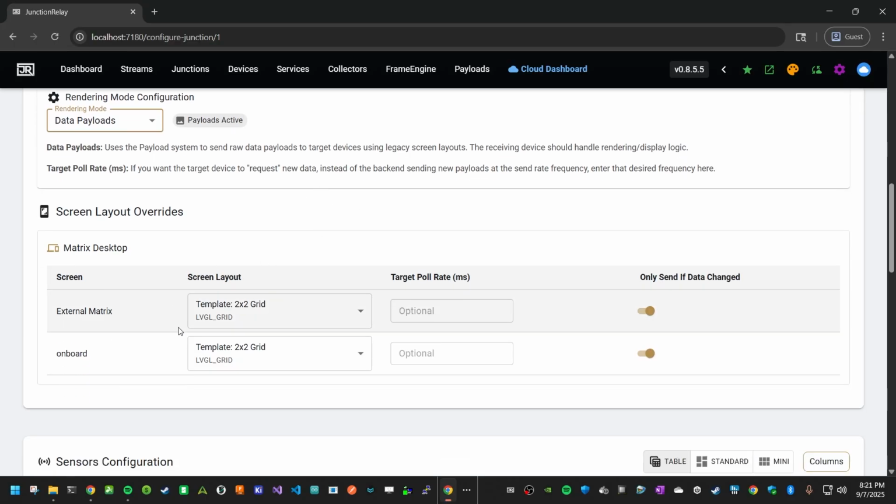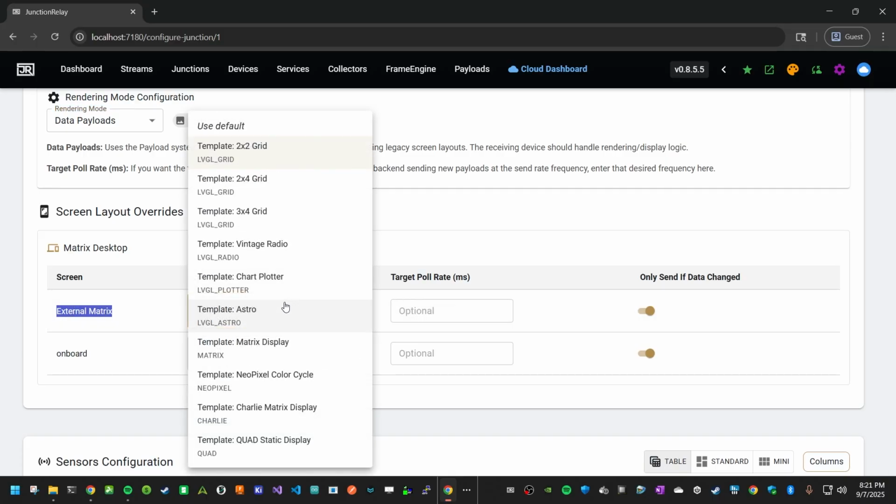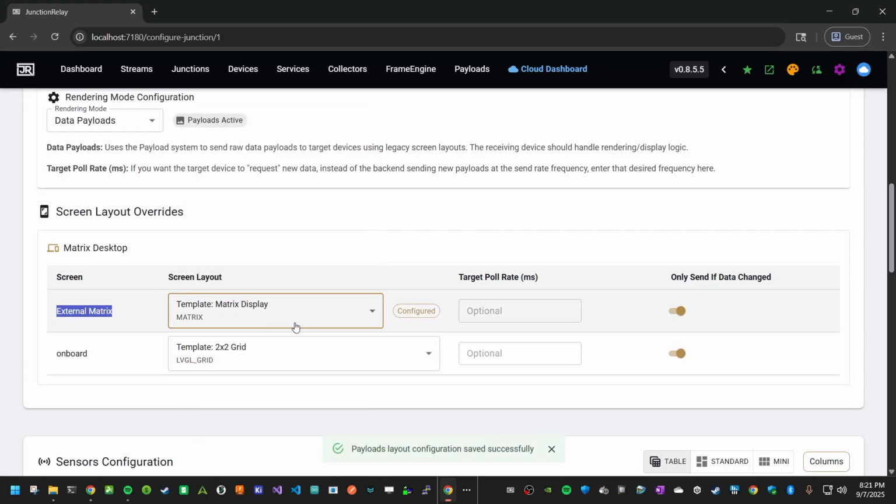So in the last video, we talked about the screens the device needs to have. We added the onboard screen just as a demonstration. This one actually comes preloaded in the firmware within a matrix panel. So we are going to select a template that is appropriate for the matrix display. And what we can do now, this is all auto-saving as we go.